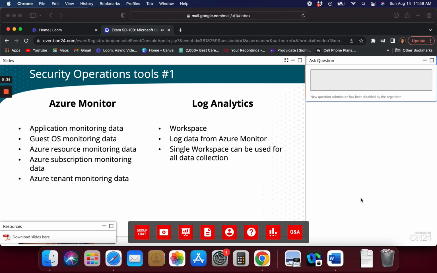The first one, Azure Monitor. This has event logs from applications and Azure services. Azure Monitor gives you application monitoring data about the performance and functionality of code, regardless of its platform. Guest OS monitoring data about the operating system that is running. Azure resource monitoring data about the operation of an Azure resource. Azure subscription monitoring data about the operation and management of an Azure subscription, and data about the health and operation of Azure itself. We have also the Azure tenant monitoring data about the operation of tenant-level Azure services, such as Azure Active Directory.